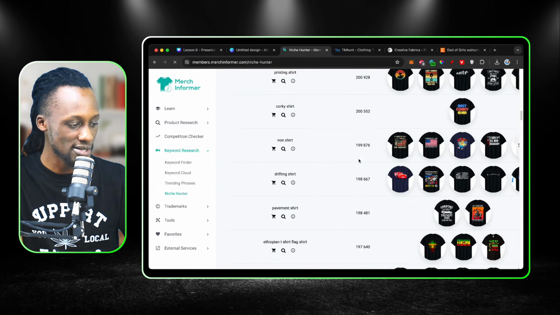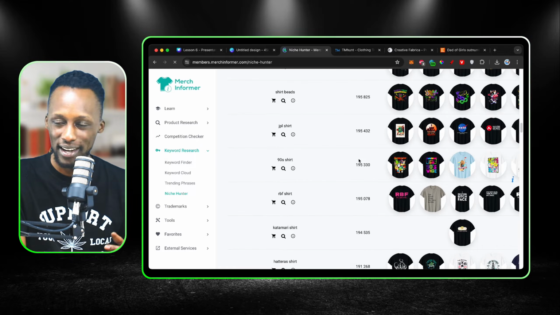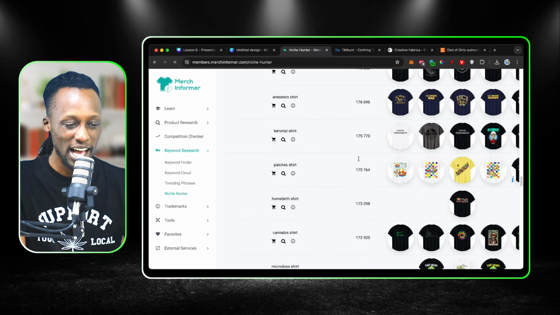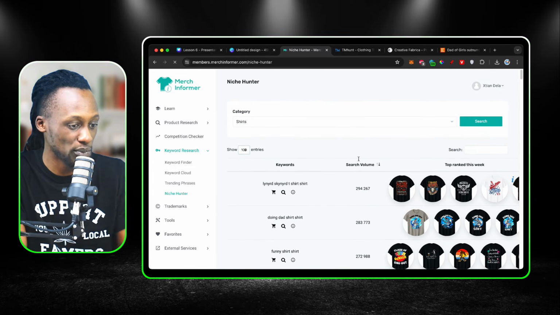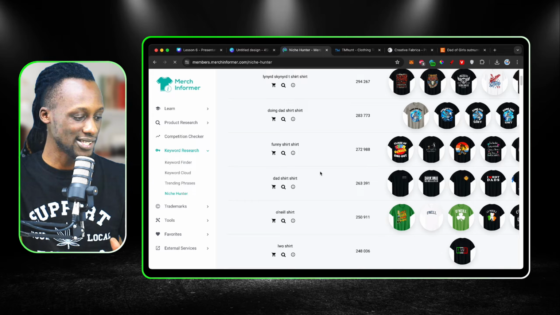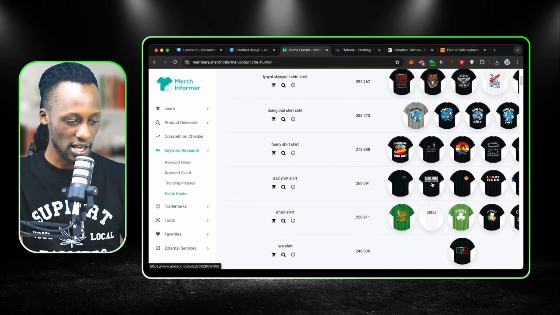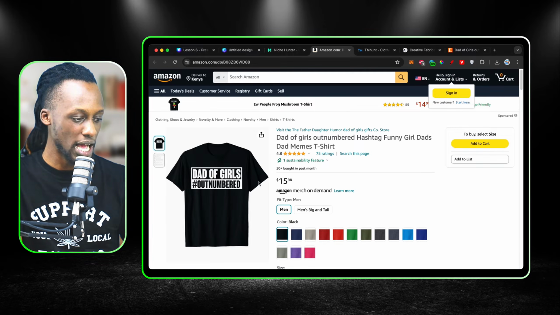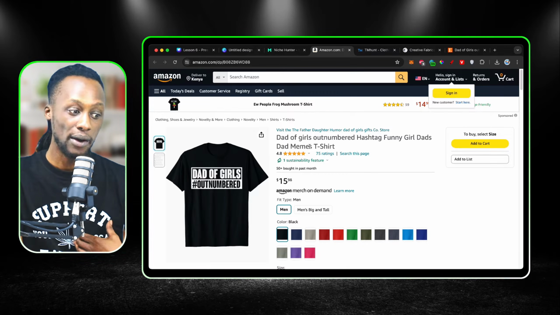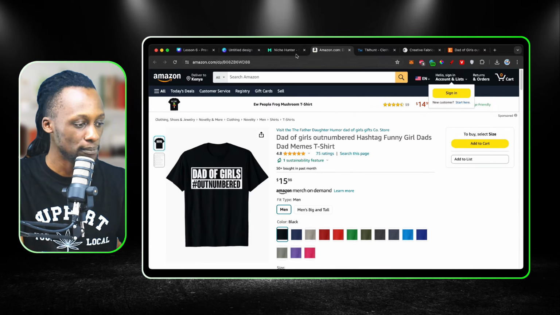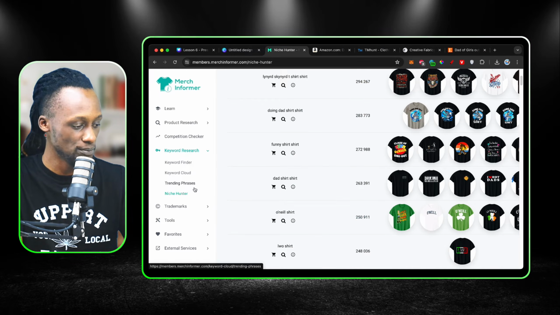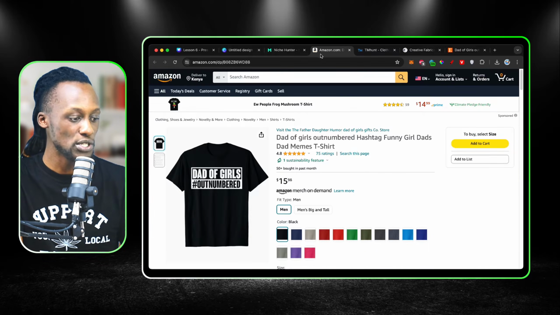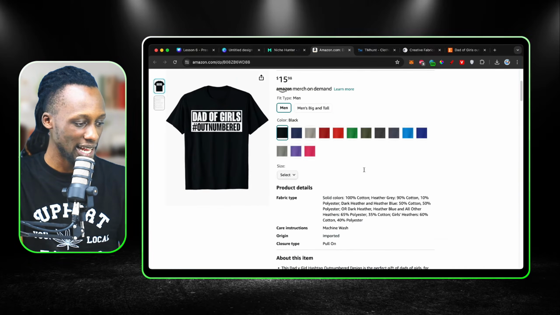So I just go down and see what's happening. So there's so much inspiration, so much you can design. I don't want to go through all that because I've already selected what I want to show you as an example for today. So I settled on that t-shirt, and I went for this exact t-shirt. Dad of girls, #outnumbered. So first things first, how I design for trending t-shirts. I come to Merch Informer, Niche Hunter. I look, scan, I see what I want, what's trending. I click on it, and it takes me to Amazon. I look at it. I like it.